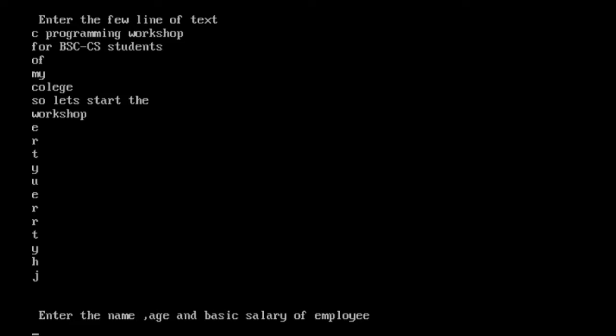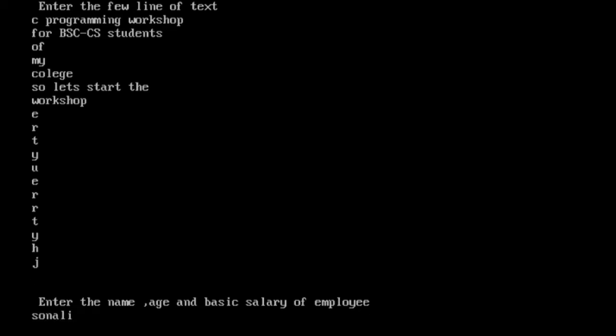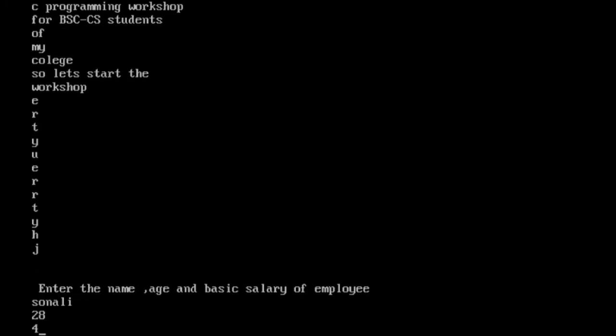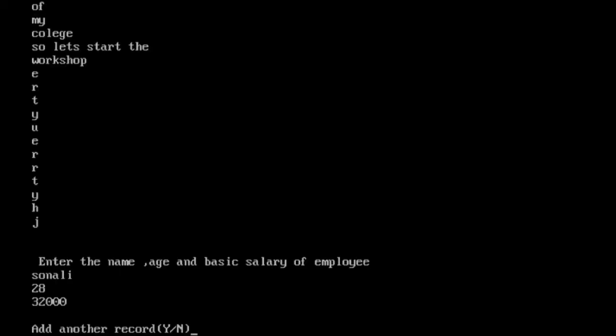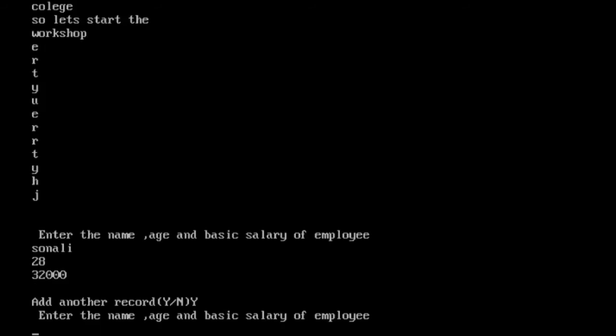See, we have not given the clrscr here, so this is your previous program output. So here, enter the name, age, and basic salary of the employee. Suppose the name is this, age is this, and basic salary, suppose I'm giving 32000. Okay. Add another record. Suppose you want to continue, then press capital Y.